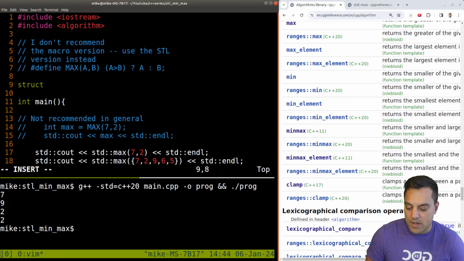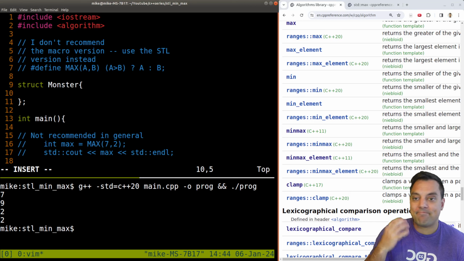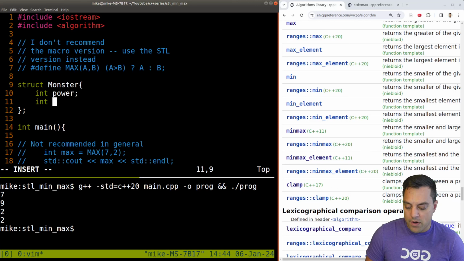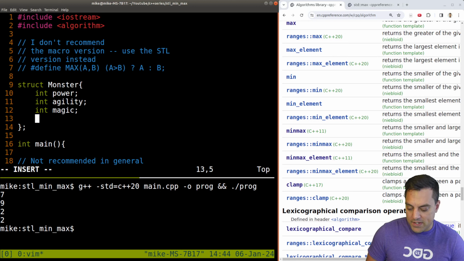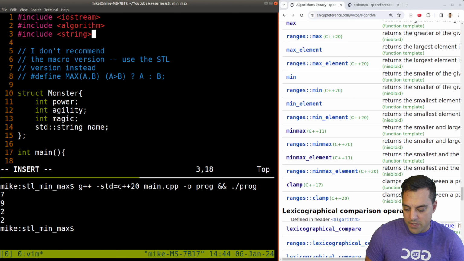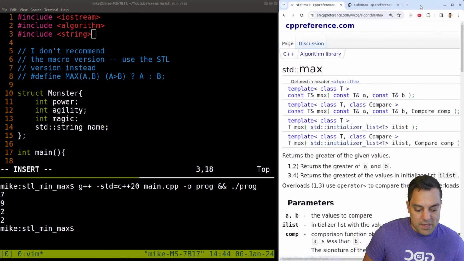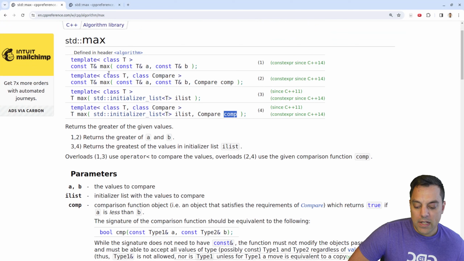Let's just go ahead and do the custom comparator here. And let's just say we've got a monster of some sort, and it's got, you know, some capabilities here. It's got some power, it's got some agility, and magic. Okay, so 3 attributes here. Let's just give this a constructor just to be a little bit interesting. So we'll construct 2 monsters. Let's give them a name too. String, a name. So we need to include our string library here. And basically what I want to do is implement the custom comparator here, just so I know how to compare these values here with the max and min.